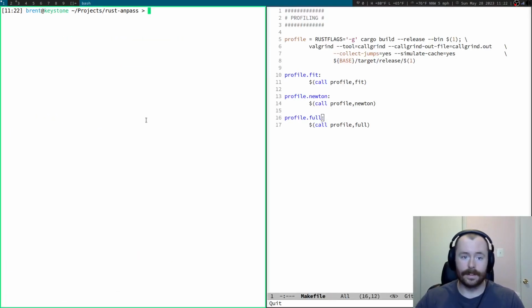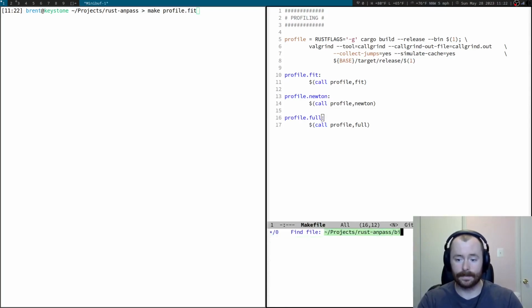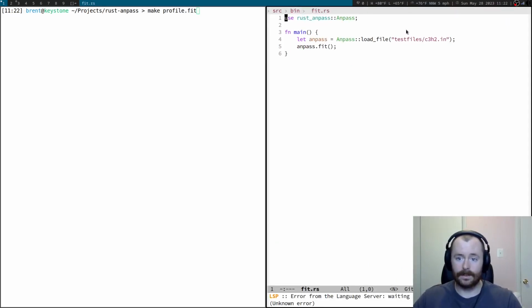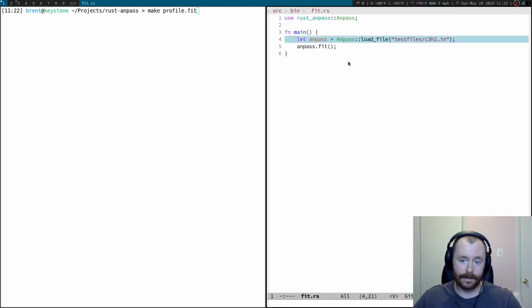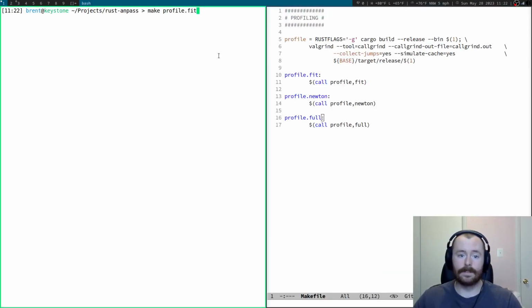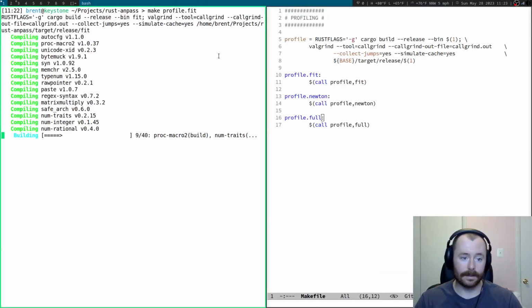So now if we switch over to the terminal, we can call this. You can see zsh filling it in already. If I call make profile.fit, what this is going to do, again, it will first compile the fit binary I've written, which we can look at over here. src/bin/fit looks like this. It's just going to load an ANPAS from a file, and then it calls the fit method on it. And then once it's done that, it will run valgrind. So I'll go ahead and start that running.